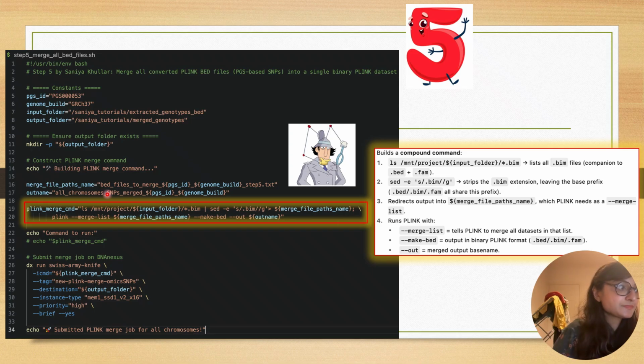So then the command will do, in this part, is run Plink with the merge list I just created. It tells Plink to merge all the data sets in that list. The make-bed option gives the output in binary Plink format: .bed, .bim, .fam. It takes the .bed files found in that list and combines them into one bed file, all the .bim files into one .bim file, and all the .fam files into one.